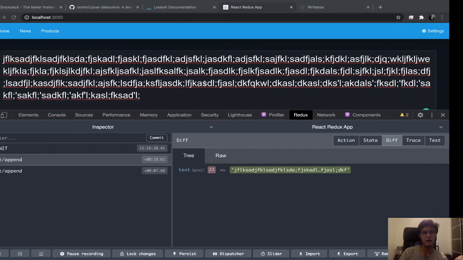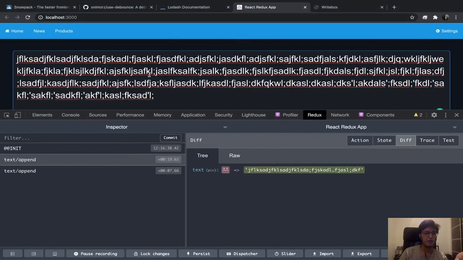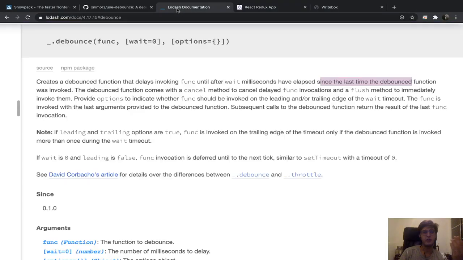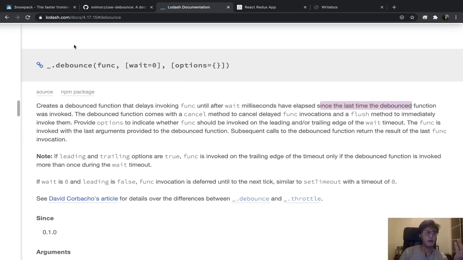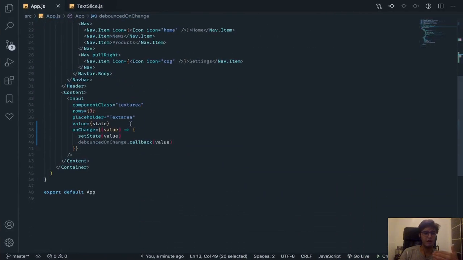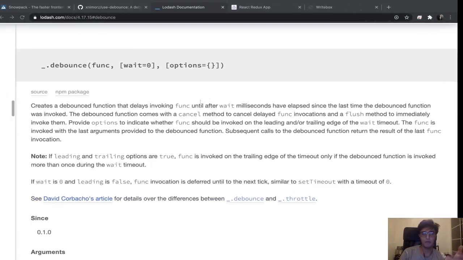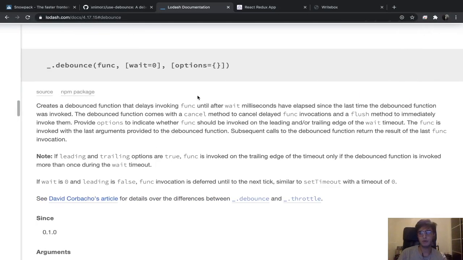So the first time I actually saw this kind of function was in the Lodash library. I saw a function called debounce. This just delays execution of a function, and it's really good when you want to limit the number of times the onChange or onClick functions are called on a specific element in your HTML.